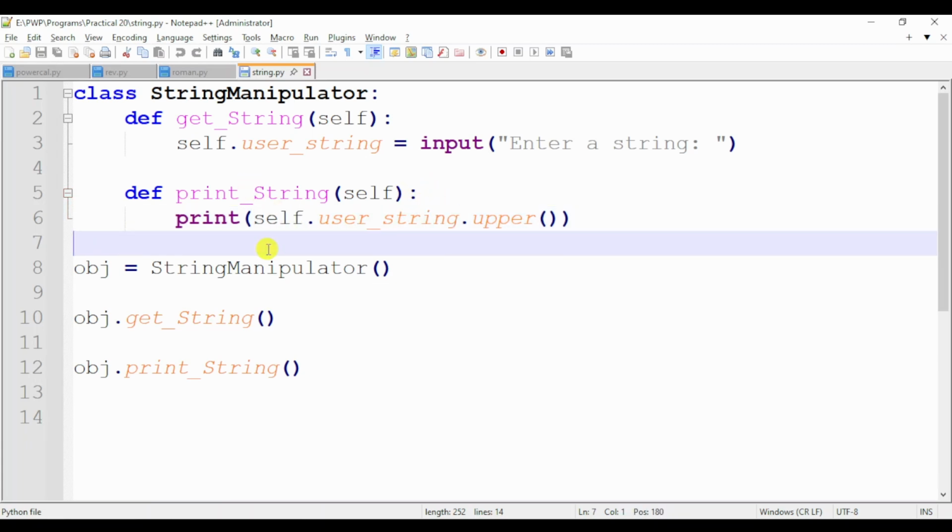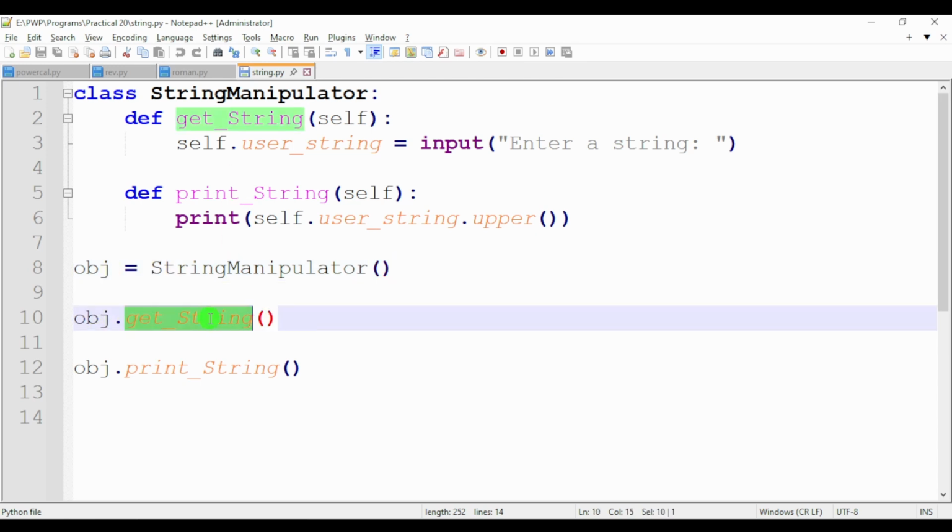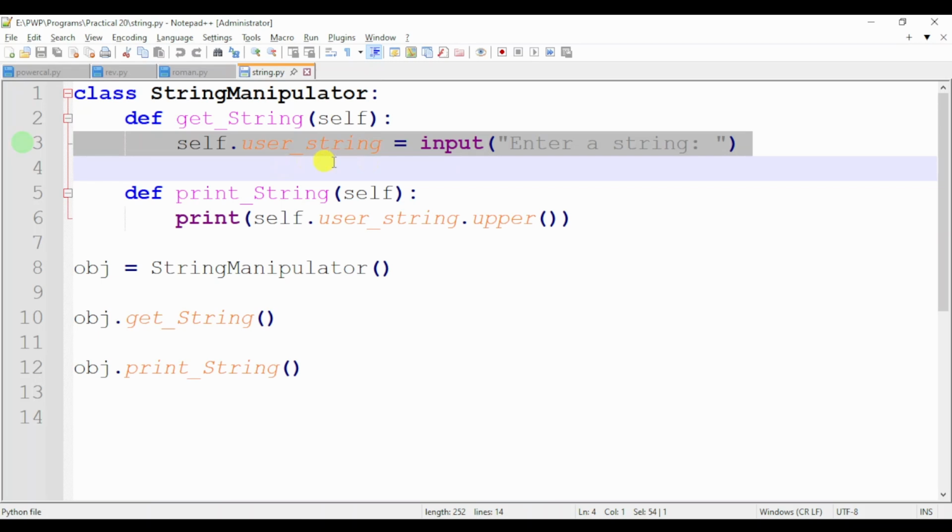Then I'm moving out of the class. Then I'm creating one object as obj is equal to class name. So string manipulator is the class name and empty brackets. Then after that I'm calling the first function as obj.getString. So automatically this coding will run here. It will accept the string from the user and it will be stored into this class variable.